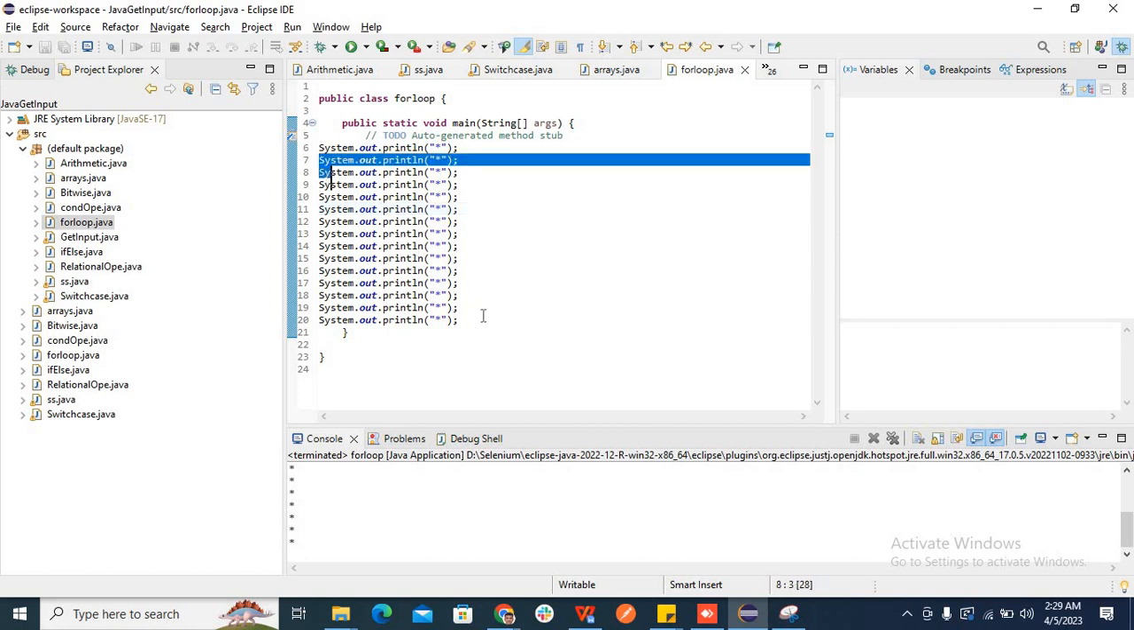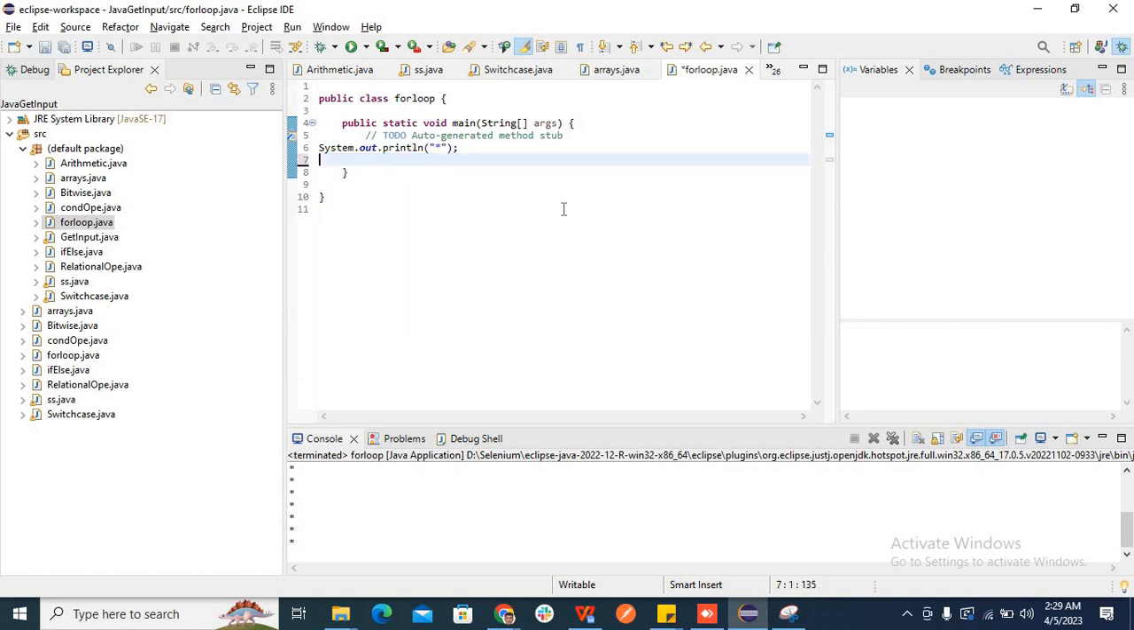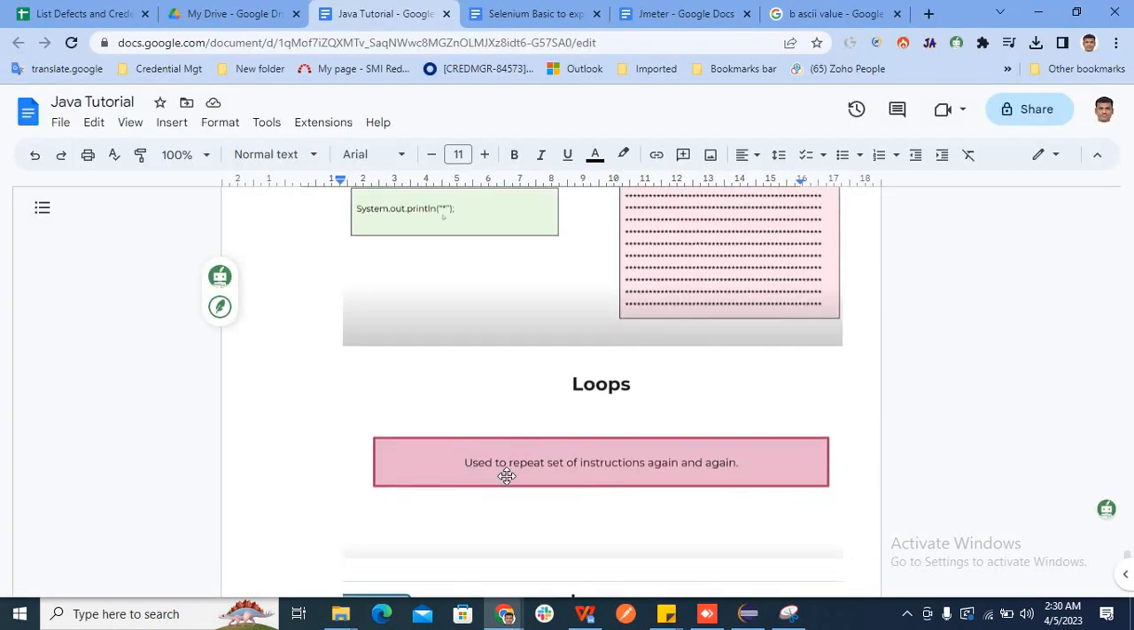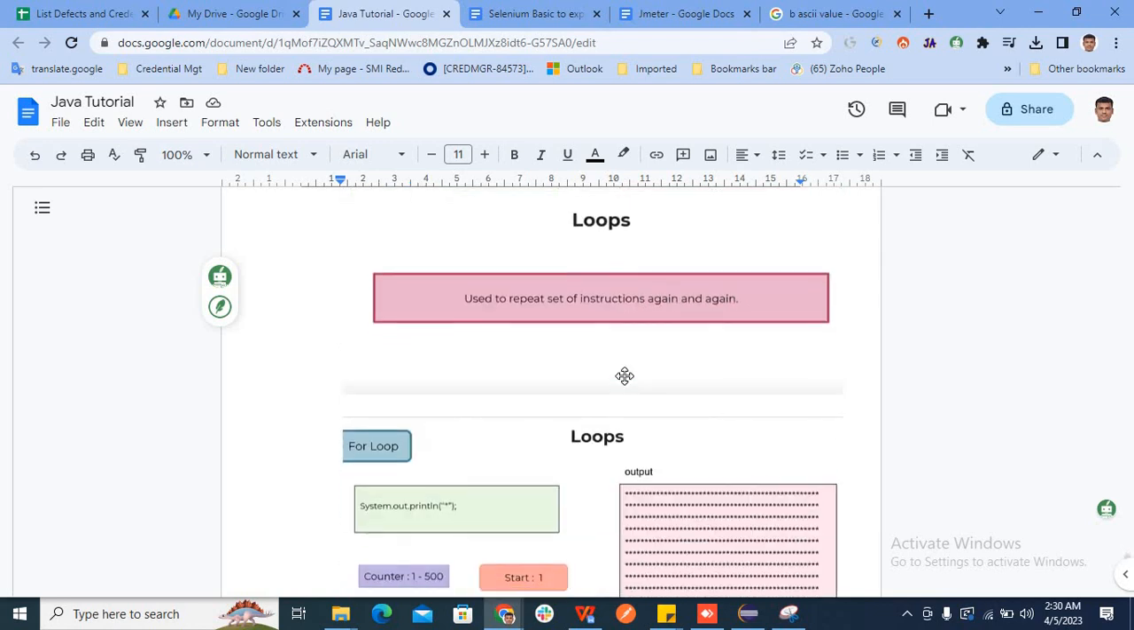So to avoid this situation, we have the for loop. So how to use a for loop? The syntax is, I'll show you. It is used to repeat a set of instructions again and again. It's called a for loop.